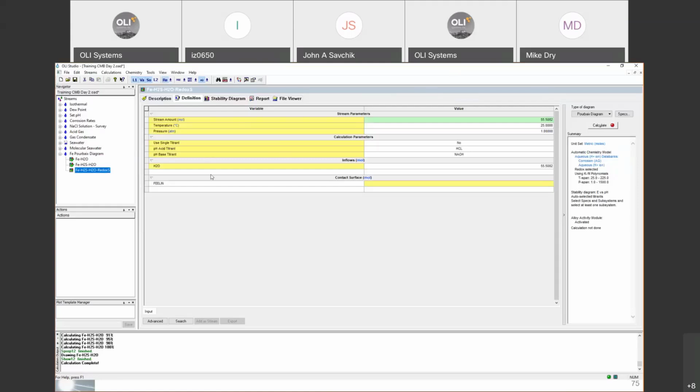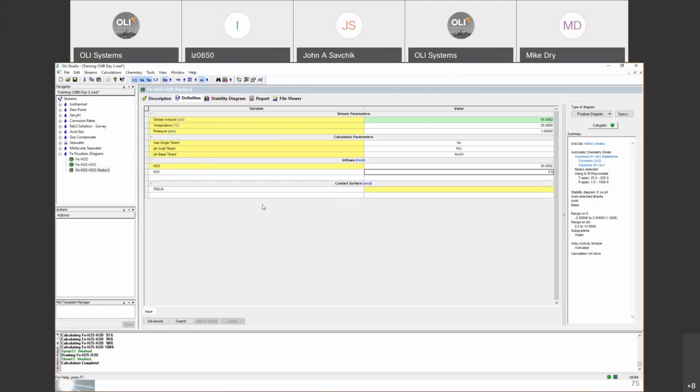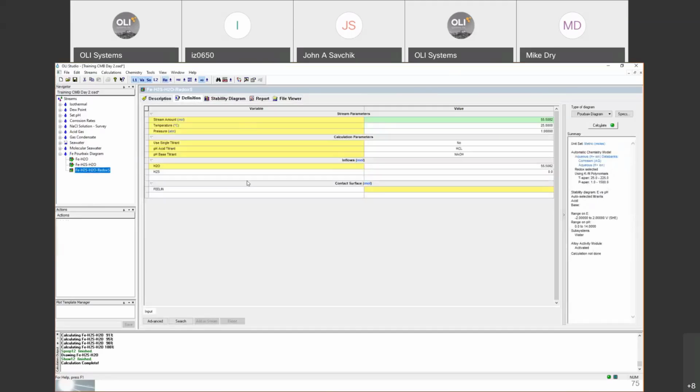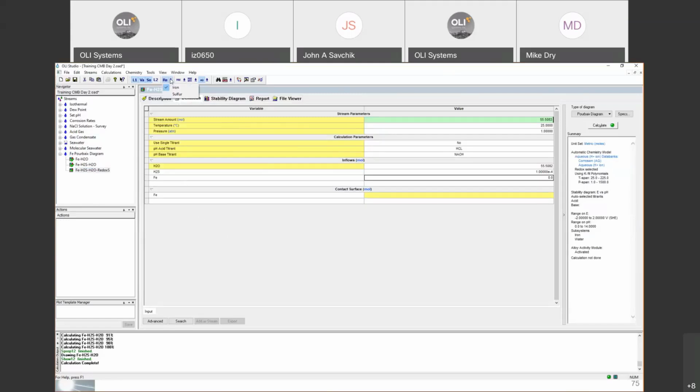We need to define again H2S in our inflows because we didn't define it in our stream level, so we have to do it now here in the calculation level. Let's add 1 times 10 to the -4 moles of hydrogen sulfide. The contact surface is going to be Fe. And we could simply go here to the redox button and select sulfur, but we know that if we do that, we are going to include 9 different oxidation states for sulfur. We don't want to do that. We want to be selective of these oxidation states. So then what we are going to do is go to chemistry, model options.